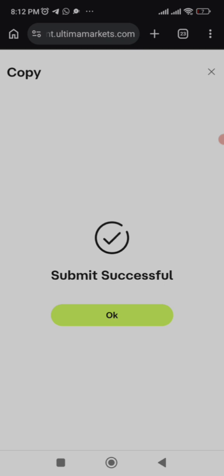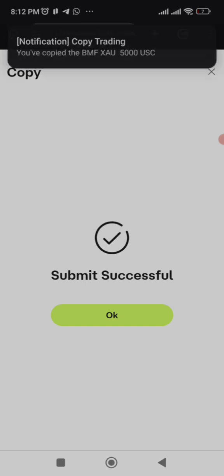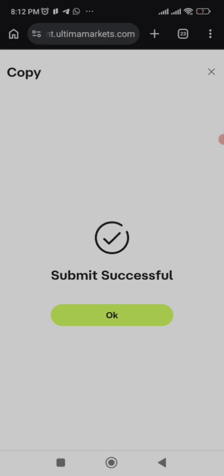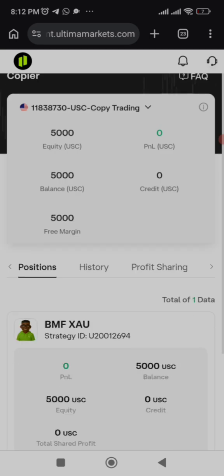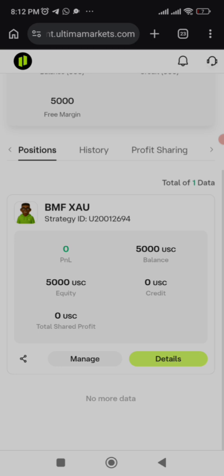Submit successful. So you can see the notification from the app, copy trading. You've copied the BMF, that's the name of the signal provider. So we're going to click OK, and then our copy trading is live. It is live. So settlement is every week.